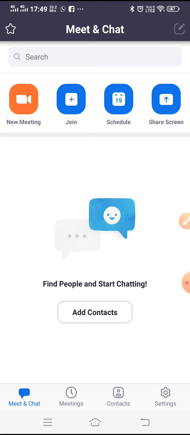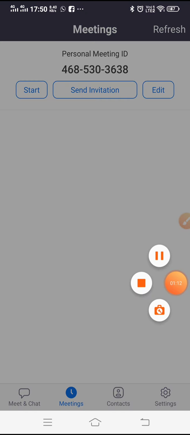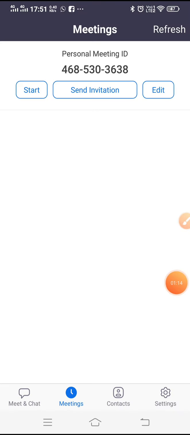Now you click on meeting option. Now you can get your personal meeting ID. Now you can see two options, start and send invitation. If you want to send invitation to anyone, click on send invitation, or you can start your Zoom meeting, click on start button.